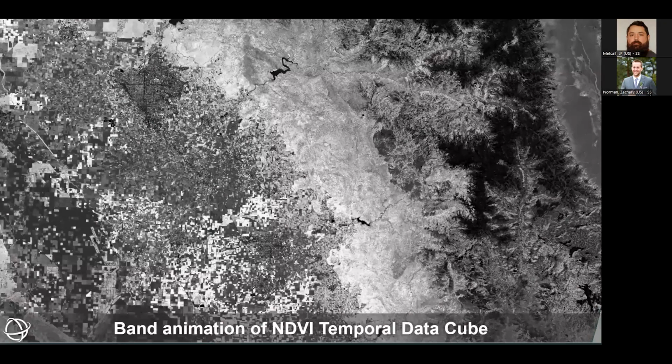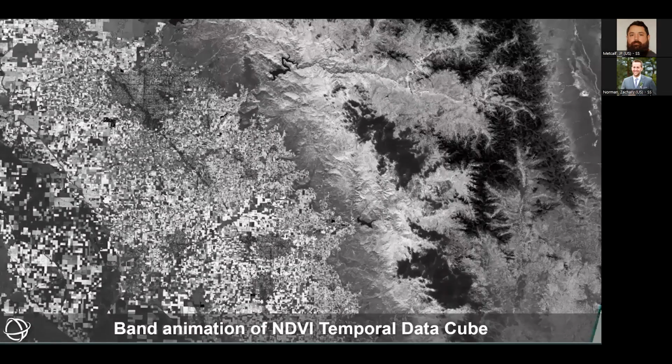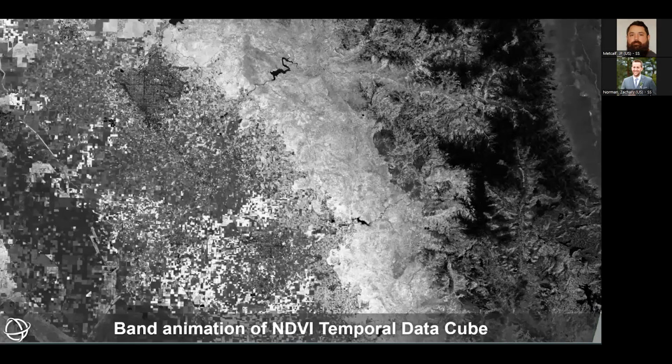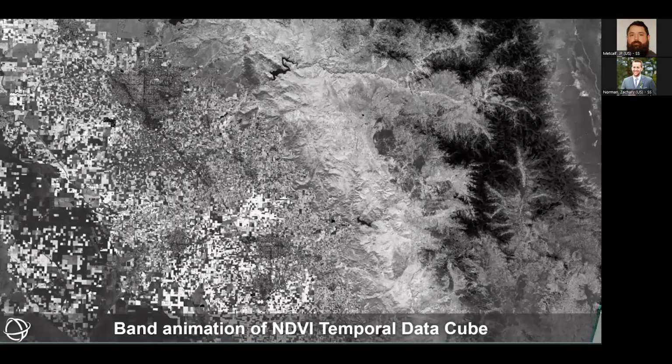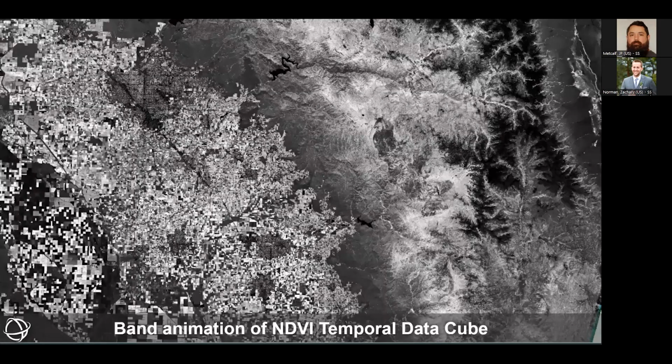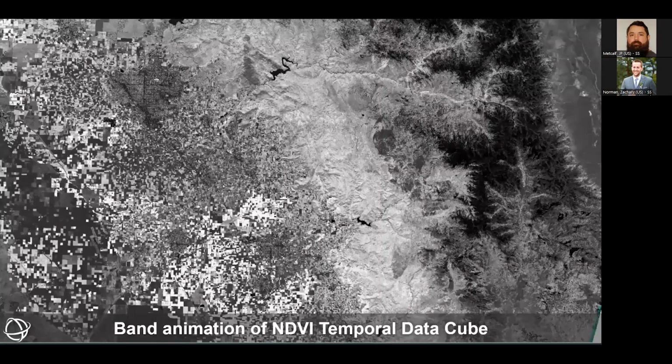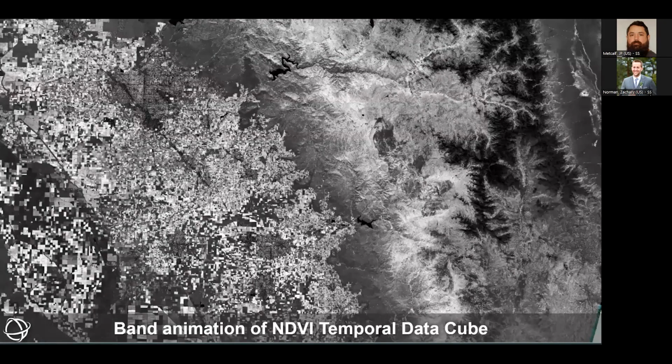If you look closely, you'll also see some of the vegetation near the mountains also has a little bit of seasonal variation as well. There's a few times that there's some clouds scattered across the mountains on the right side, but that's okay because we're really focused on the agricultural and urban areas on the left.